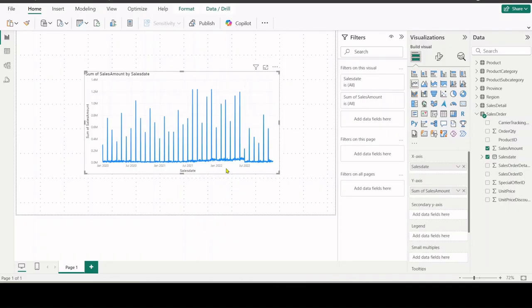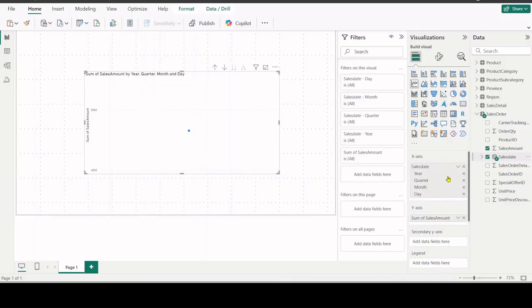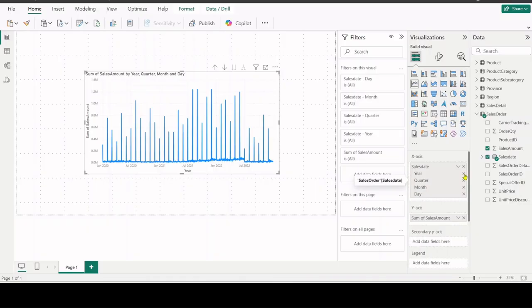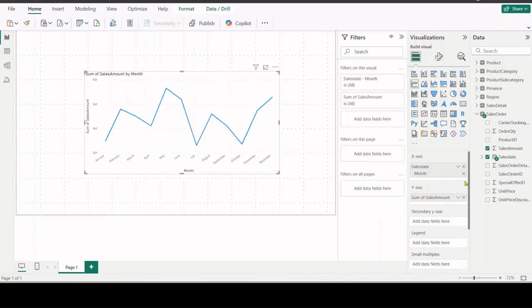And now if you want to see the sales trend over a month for a particular year, then you will simply remove this sales date from the x-axis, and I will again drag the sales date, and now we'll remove year, quarter and day. Now we can see the sales trend over the month, but this information is not meaningful because this January month comprises all the years. If we want to see the sales trend for a particular year, then we will have to use the slicer.